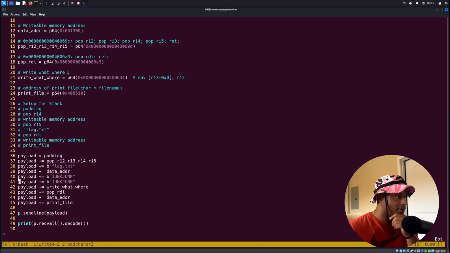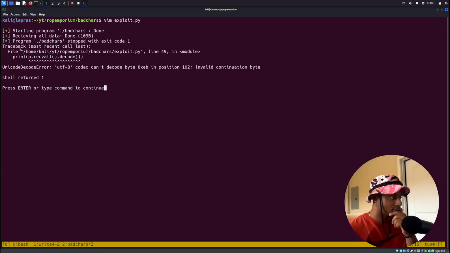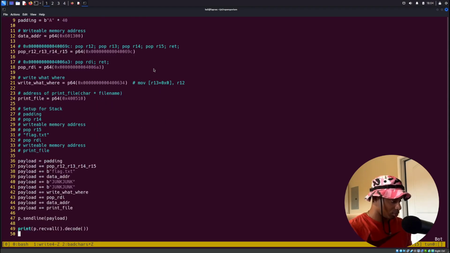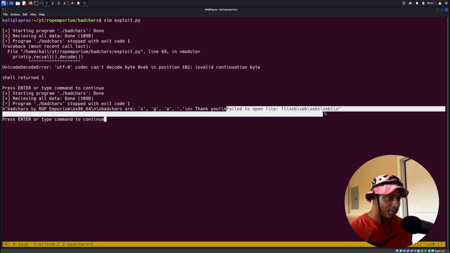Write what where? So take what's in R12, flag.txt, store that inside R13, pop that same address inside of RDI, and then call print file. Okay, so let's run this, save it, and let's run it. Ooh, we get an error. Can't decode byte EB. Let's take out the decode, I guess. It doesn't sound like it's going to work the way we want it to. Thank you, failed to open file.